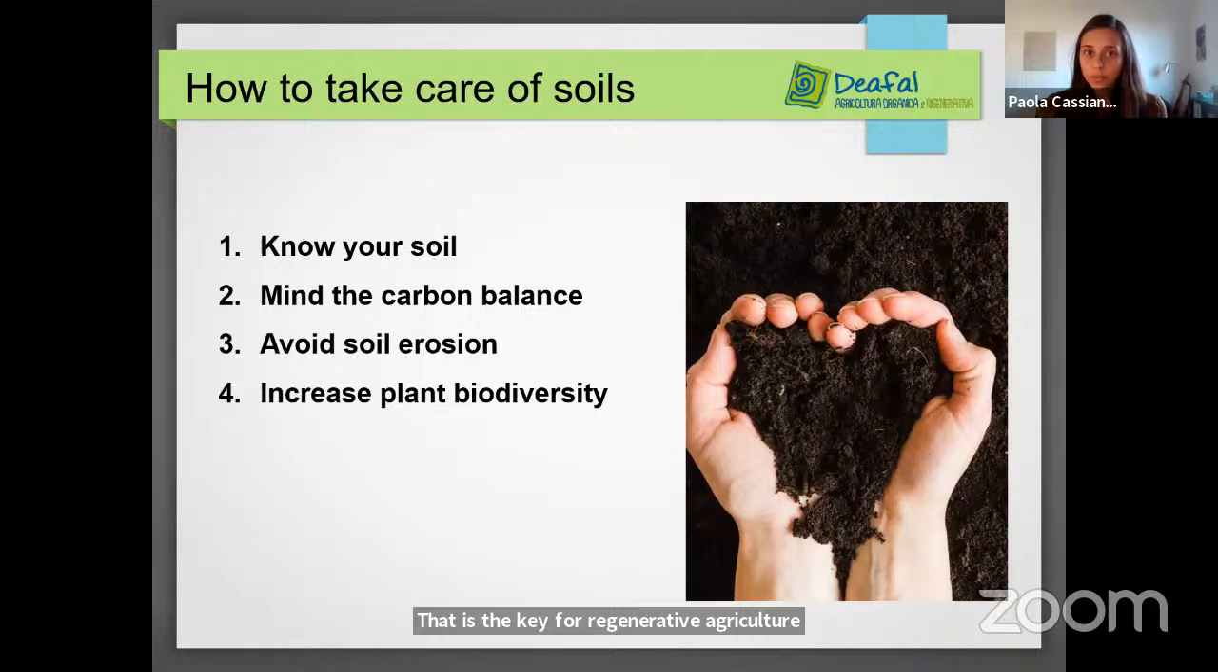So how should we take care of soils? For sure there are many options available. It really depends on the context where you are, on the resources that you can use, and there are different techniques. But I really believe that the main focus are these 4 that I have been highlighting here, and now I'm gonna talk to you about each of them in more detail.